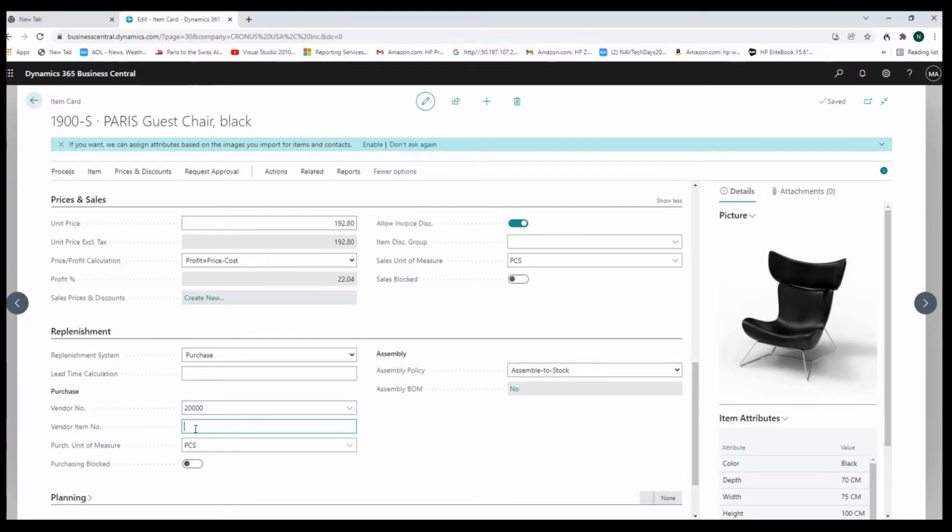I could also enter in the vendor's item number. So if their item number is not the same as the item number that I have this under, I could enter in a vendor item number here. And when I create a purchase order for this 1900-S chair, it would actually insert whatever number I have here on the purchase order for the vendor. We'll take a look at this just a little bit later on.